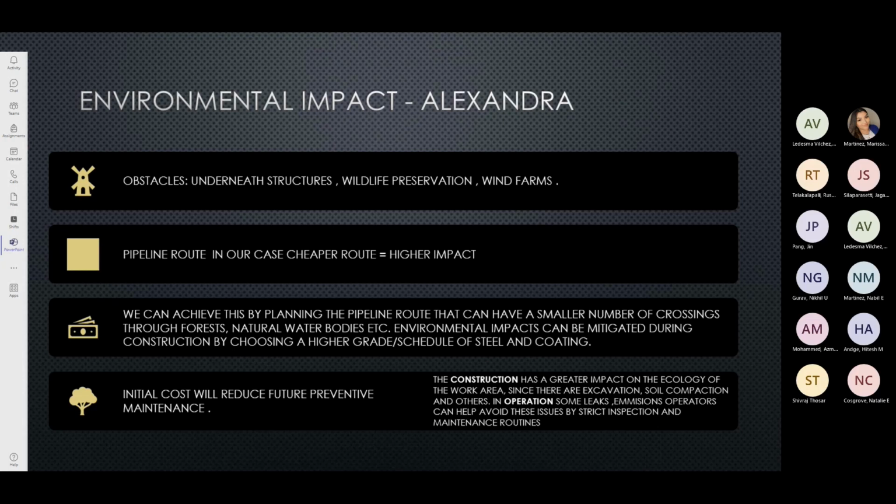I can explain something that is very important in the last paragraph. We have broken this into two phases, construction and operation. The construction has a great impact on the ecology of the work area, so there are some excavations, soil compaction, and others. In operation, if there are leaks or emissions, operators can help avoid these issues through extra inspections and maintenance routines. Thank you.